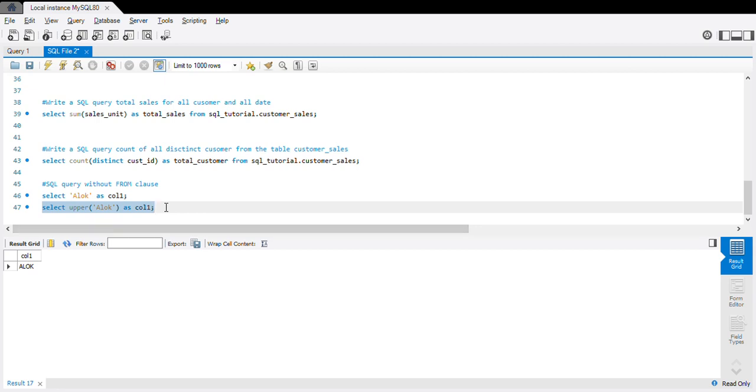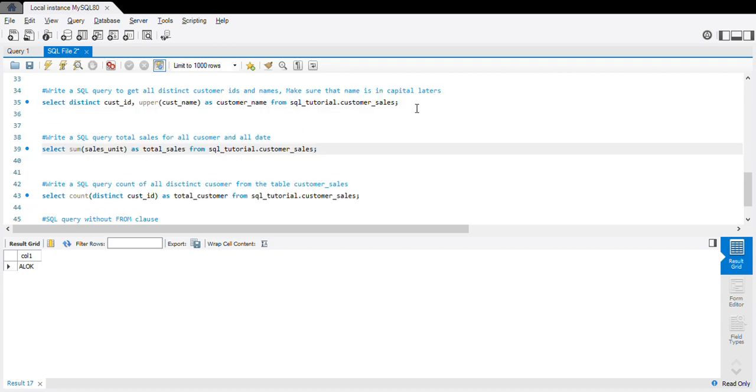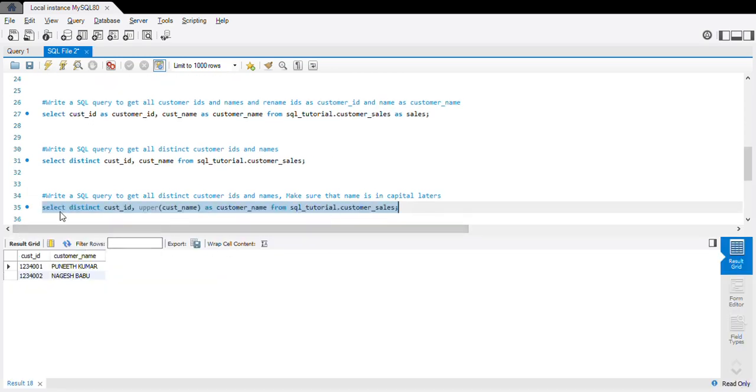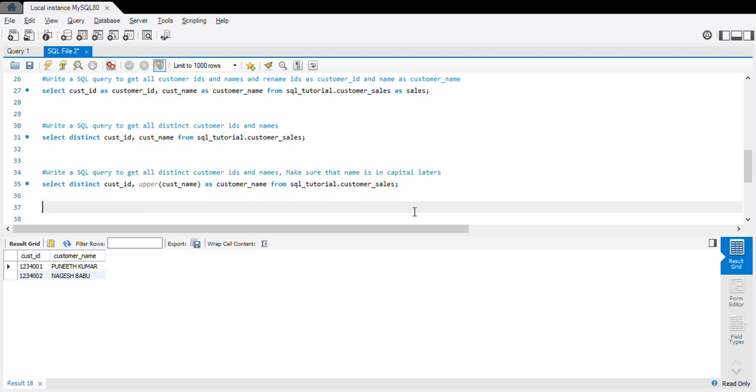Now let's say we want to apply a case statement. How are you going to apply it? Let's write a query for this case statement. Let's say we want to replace this customer name. We got a requirement that whenever the customer ID is 1234001, then the customer name should get updated. How are you going to do that? For that you will use the case statement. So how are you going to write this?